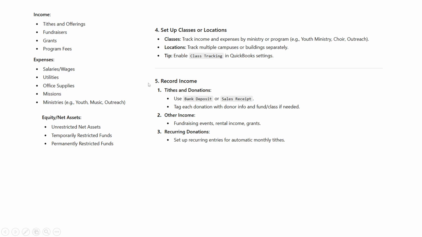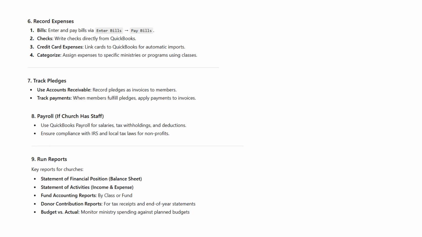If your church receives ongoing gifts, create recurring entries to automate monthly tithes. For expenses, use enter bills and pay bills to record and settle your obligations on time. Assign the right expense account and class so reports reflect where money is going.